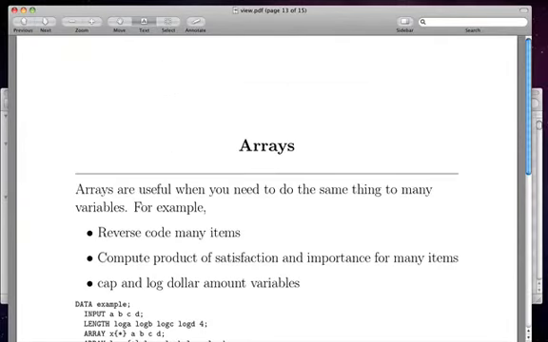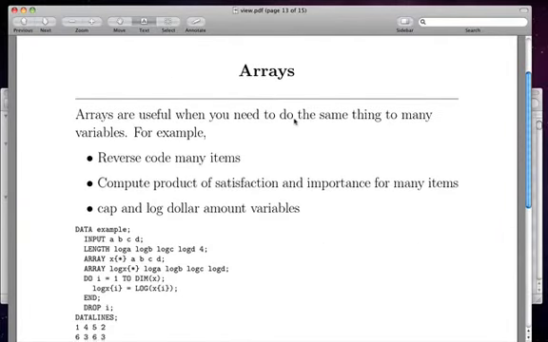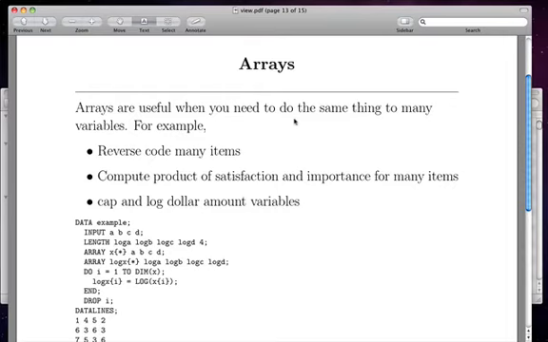Let's move on. And this is the last topic. Topic is an array. So very often we want to do something to a lot of variables. We want to do exactly the same thing to a lot of variables.